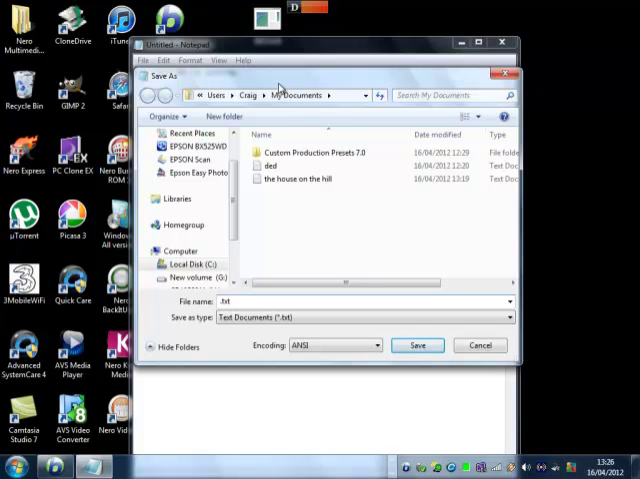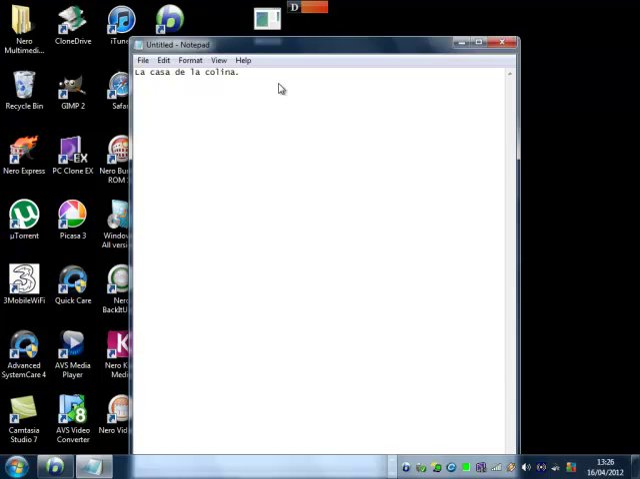Right, here we go. Now, that's the house on the hill. Now you should type it as the house on the hill and then put Spanish. And then it'll save in My Documents, because you'll know that's where you last used it, right?